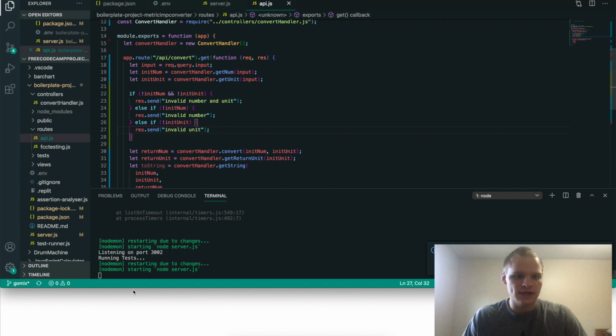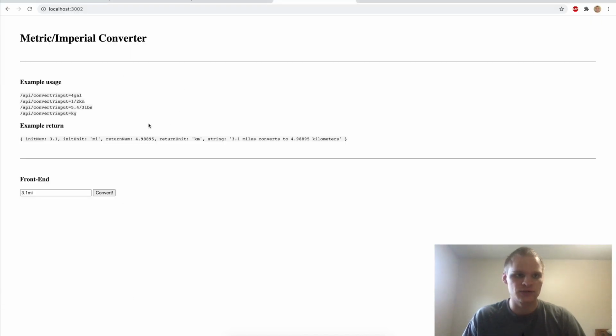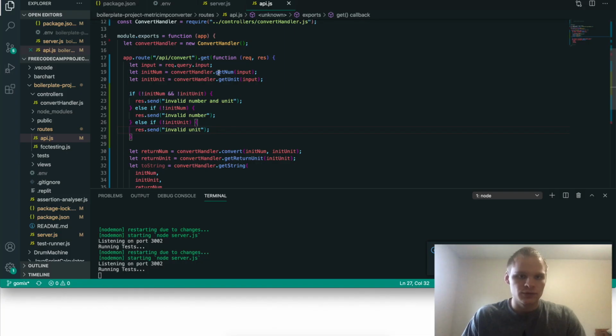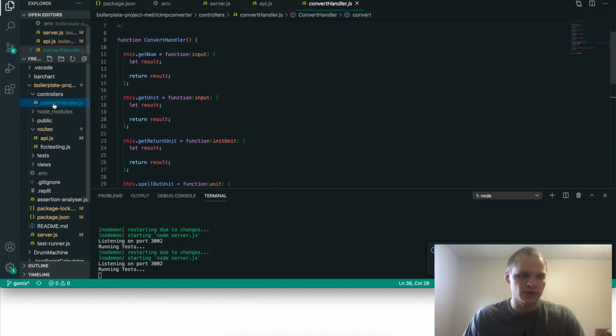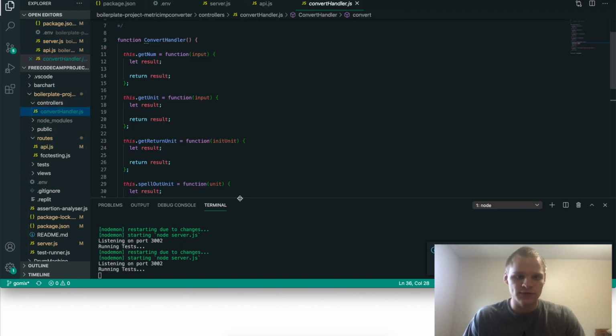So now if I save that, nodemon will restart it. And then I go back to our localhost and I convert this. It will say invalid number and unit because right now we're returning undefined for both of those functions. We're returning undefined for getNum and getUnit. So we have to actually make these functions work. So we'll go to convertHandler.js, and this is where we have to do most of our work.